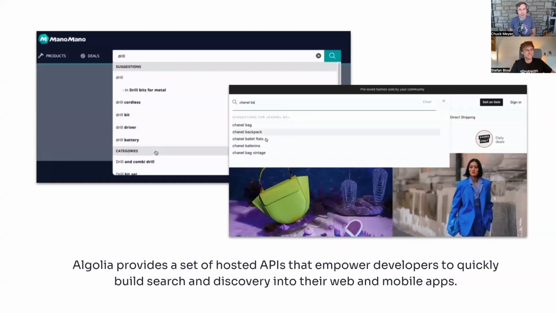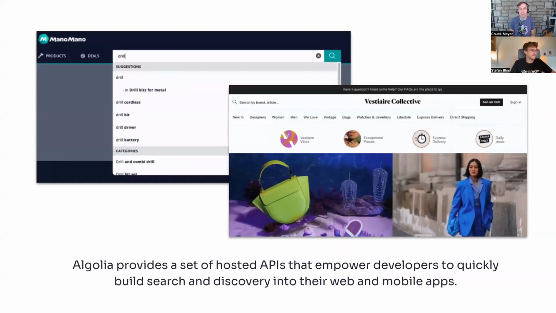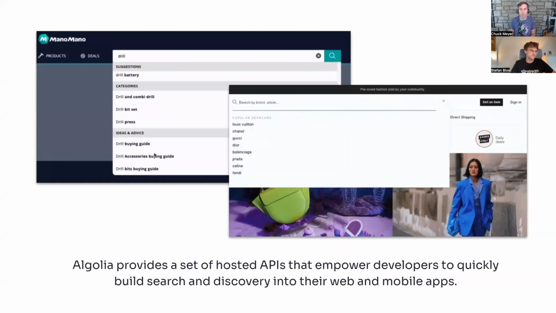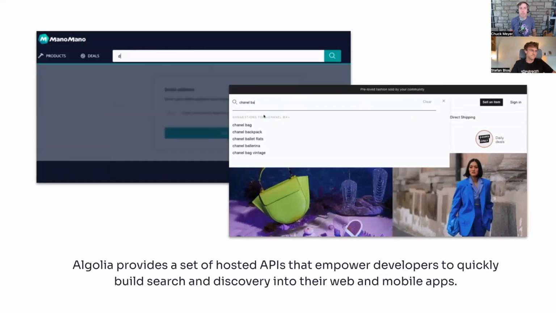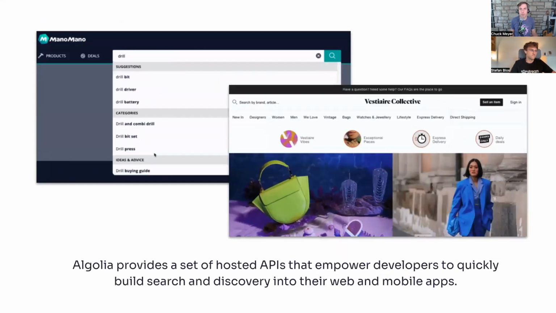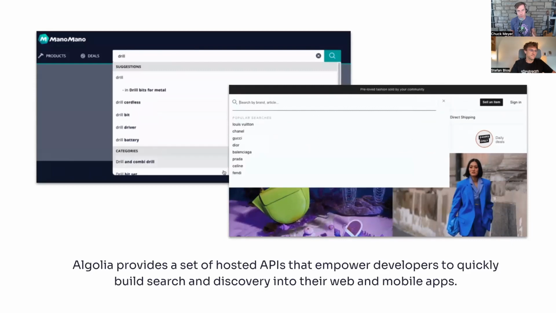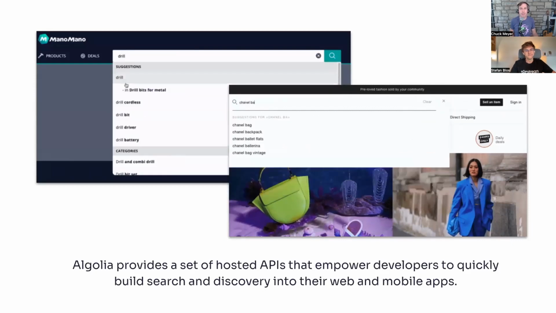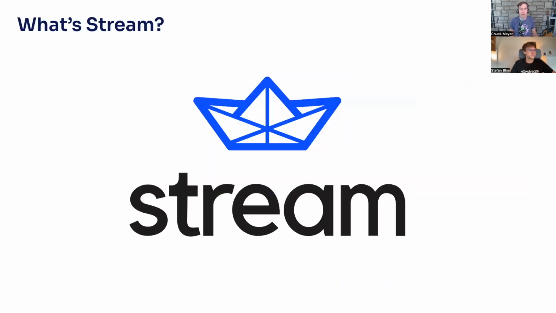If you don't know Algolia, we provide a set of hosted APIs that empower developers to quickly build search and discovery experiences into your web and mobile applications. So that's kind of our bread and butter. And Stefan, why don't I give you a minute to talk a little bit about Stream and what Stream does?